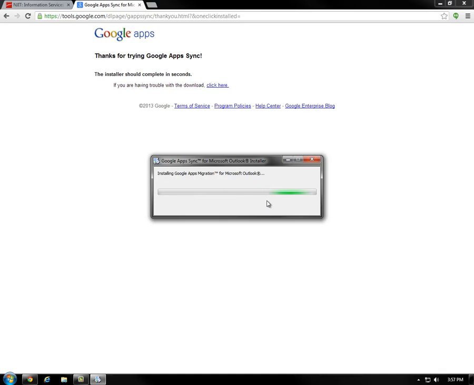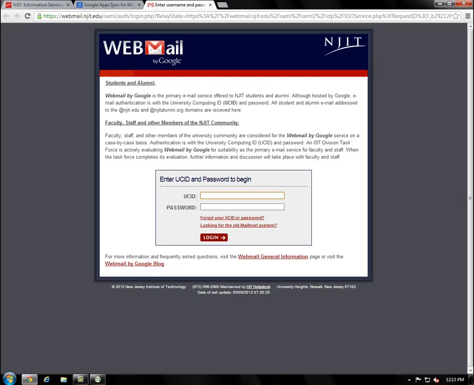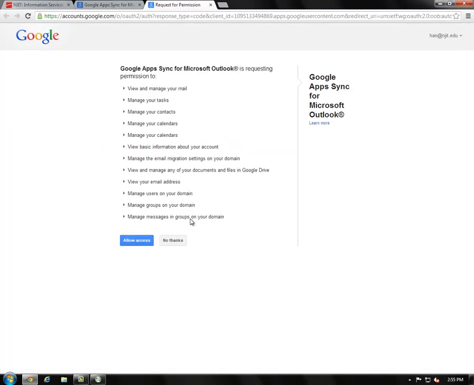Once Google Apps Sync finishes installing, you will get this window. You may dismiss the progress window at your leisure. The login window should have appeared and you will have to log into the Google Apps Sync for the initial setup using your NGIT email address and click Continue. Your browser should open, so log in with your UCID and UCID password. Click the Allow Access button.